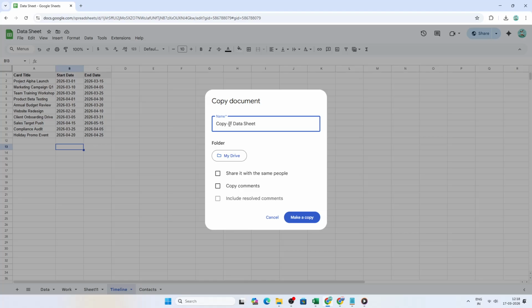Give the copy a clear final name, such as Final Version, so it's easy to recognize. Then pick the destination folder in your Google Drive. Placing it somewhere intentional like a project folder or a finalized documents folder helps prevent confusion later.